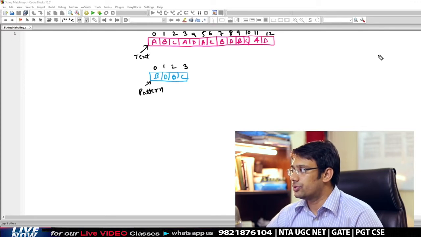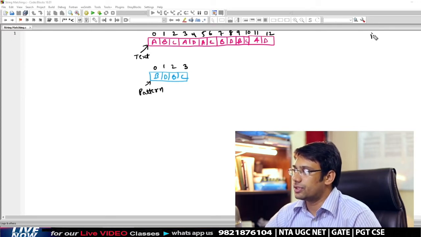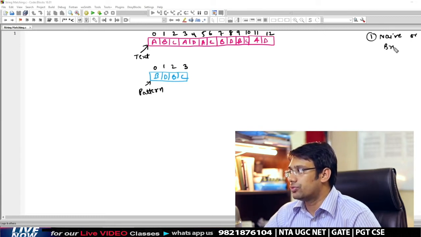Okay, so as I told you, we have multiple algorithms. Number one is the naive algorithm that we are going to implement here, which is also the brute force technique.